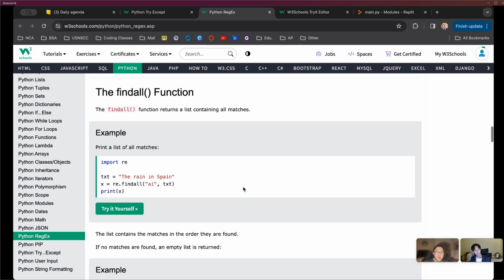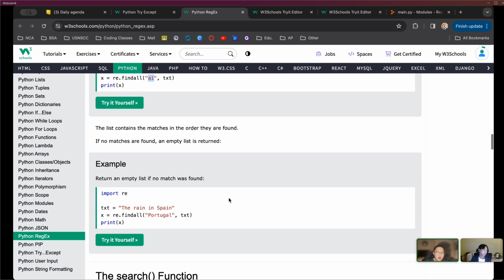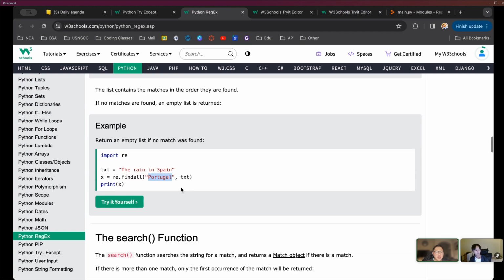Okay. The findall function. Again, we kind of went over this earlier, so it'll just look for everything that has AI. So Rain has AI and Spain has AI, so it'll just find all the occurrences of that AI. Yeah, so we kind of talked about this earlier. And this is just another example of it. There's no Portugal anywhere here, so it'll just have no match.